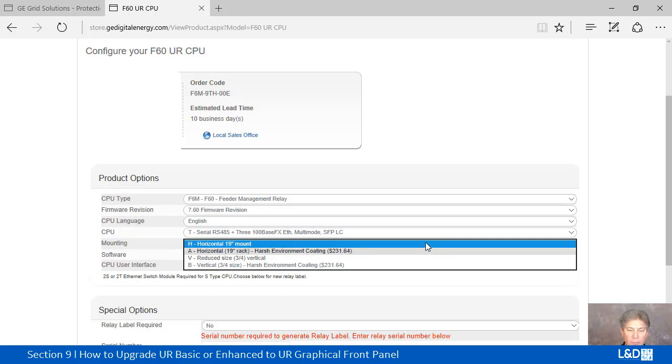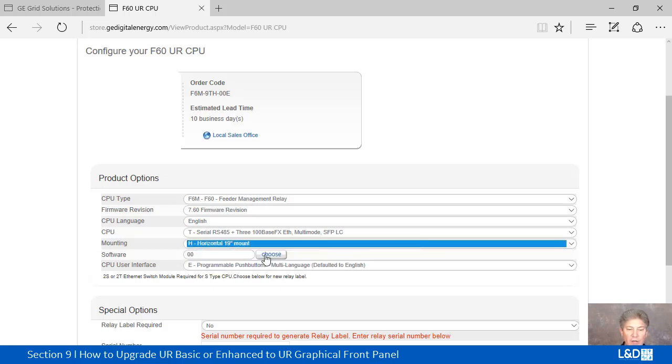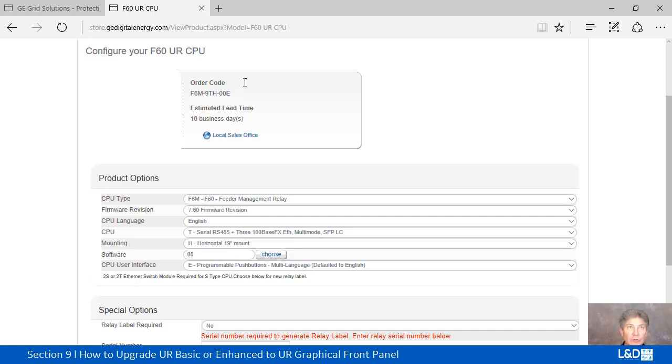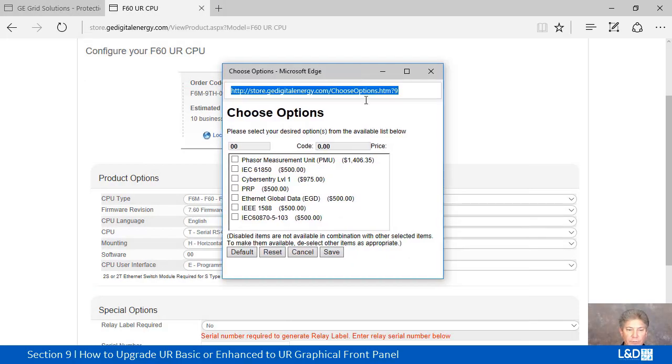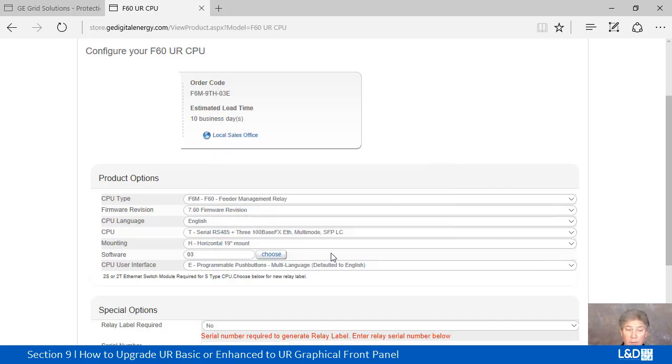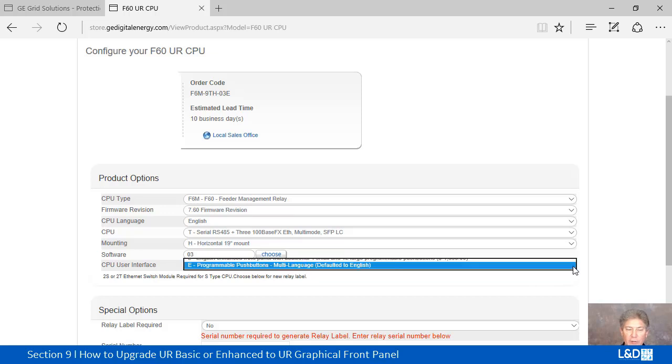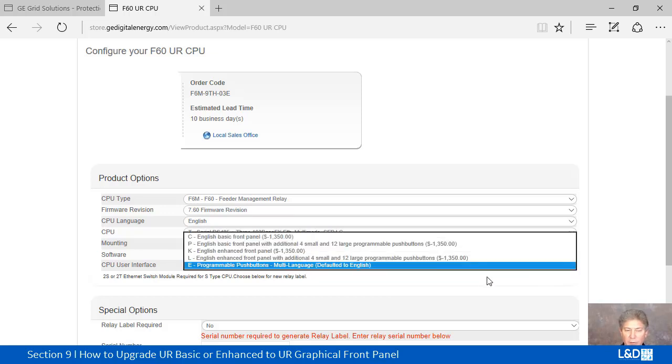For the software, when you select Choose, it gives you the choice of your different additional software options, things like 61850, cybersecurity, PRP, and so forth. So if I select something like 61850, you can see the additional order code changes to 03. And up here it also changes to 03. As far as this CPU user interface, this is the configuration of the front panel. And because we're going with the graphical panel, we want to leave it as the letter E, as in Echo.